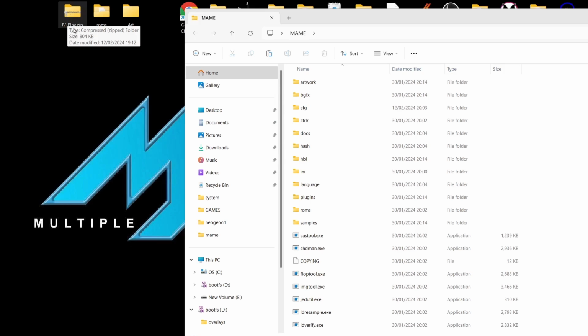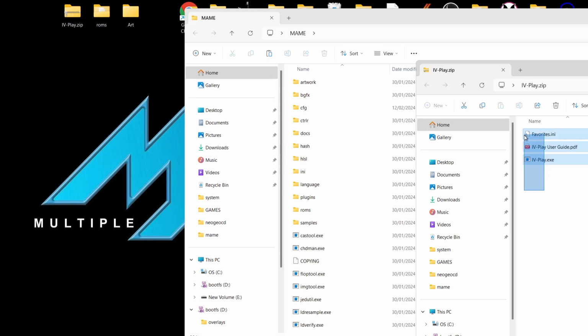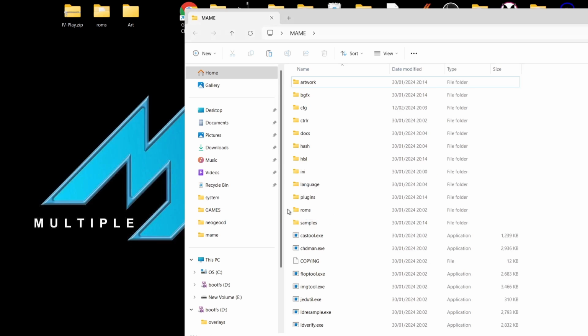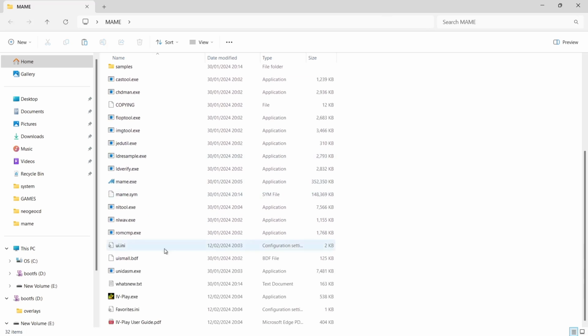Okay, so what we're going to do next is we downloaded the IV Play front end just now. This is going to be downloaded into a zip folder. If I just open this up, you've also got a user guide in here in PDF format, but what I'm going to do is just left click and highlight all three of those files and copy them inside of that main folder where we just extracted the MAME emulator. So if we check if they've copied in, and they have.